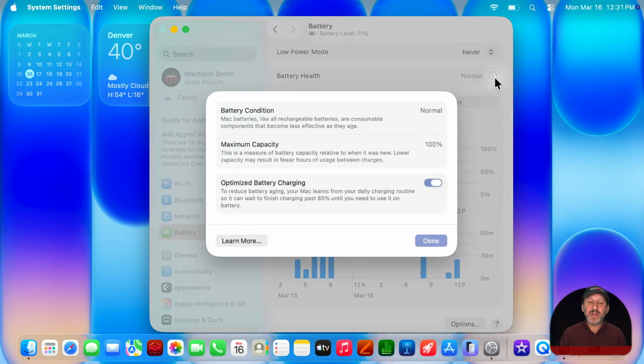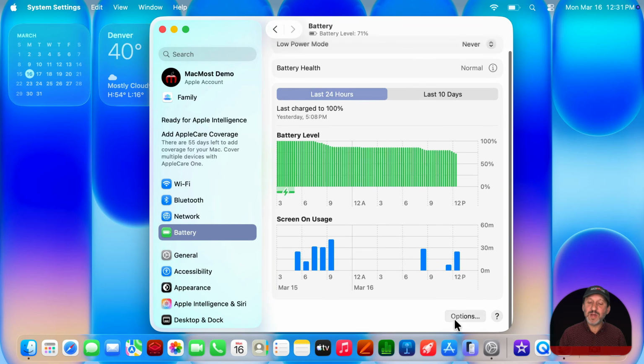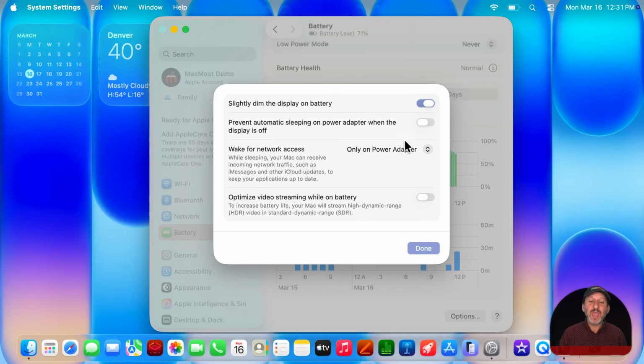For instance, under battery health, you can turn on optimize battery charging. That means it won't charge to fill the entire battery up all the time, but stop short of that. And this will make the battery last longer. Not longer as in today, but longer as in how many years before you need a replacement. You can also go down to the options here, and you can turn on a few things like dim the display slightly or optimize video streaming to help you go further in the day with your battery.